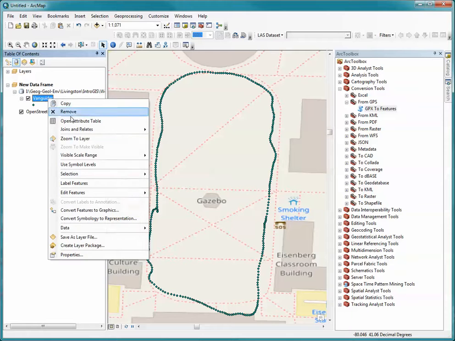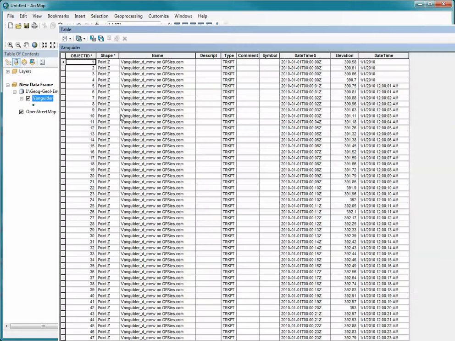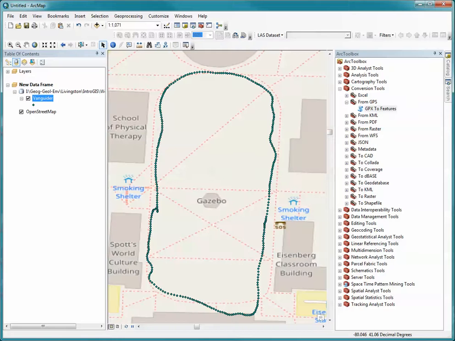Now, if we open up the attribute table to our points, what you'll notice is that it's stored as a point Z because it has elevation. Elevation has been recorded here. The timestamp is here, and the date. You'll notice this is a relatively old set of data. And so again, we have our information over into a feature class.